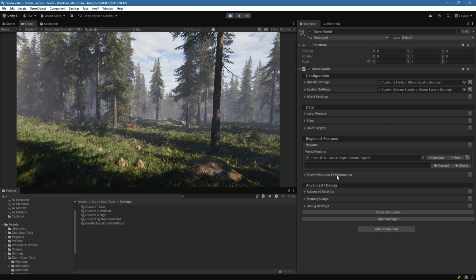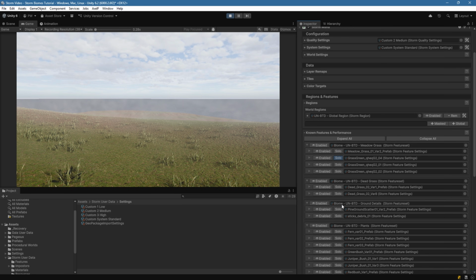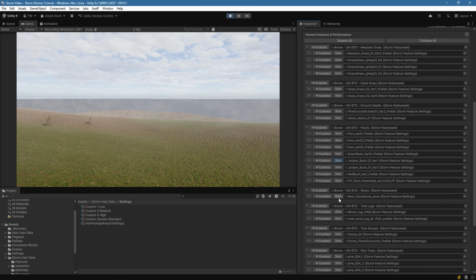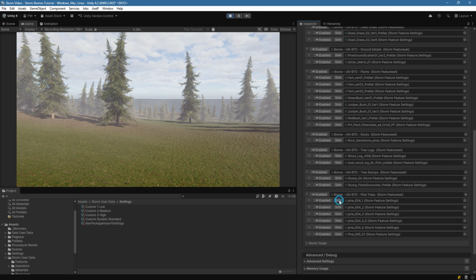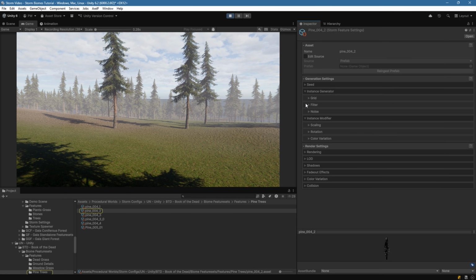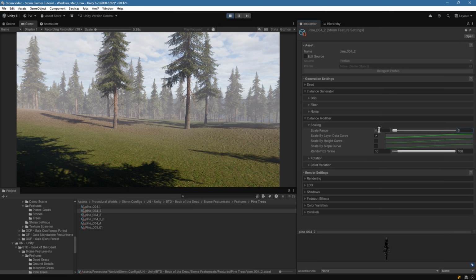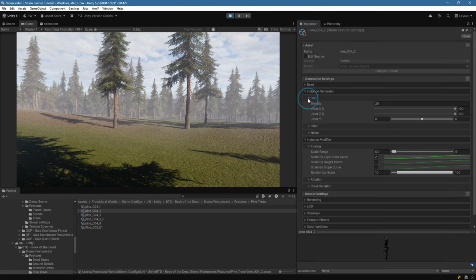If you are curious about the configuration of the individual vegetation items, you can find them in the list of known features here. By double-clicking into the configuration files, you can play around with the parameters to see the vegetation adapt in real time. We will go more into detail on the spawning parameters in one of our next videos, and we'll also cover the workflow of ingesting an already existing world into Storm.